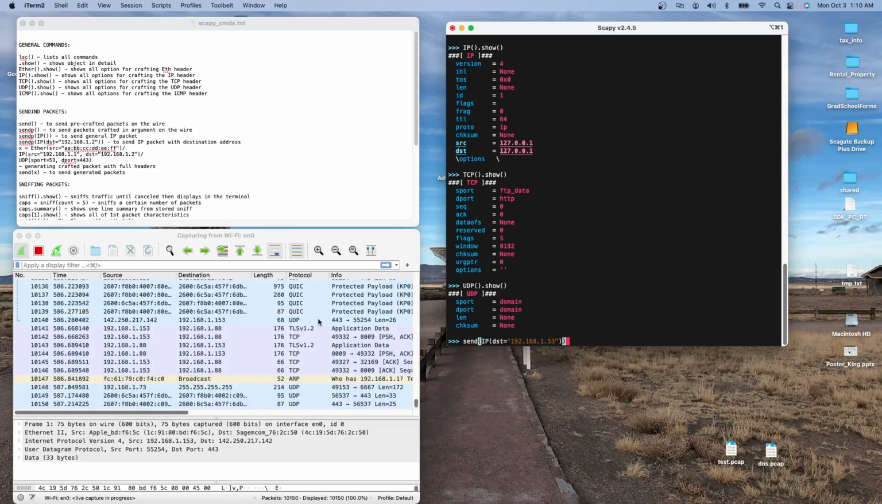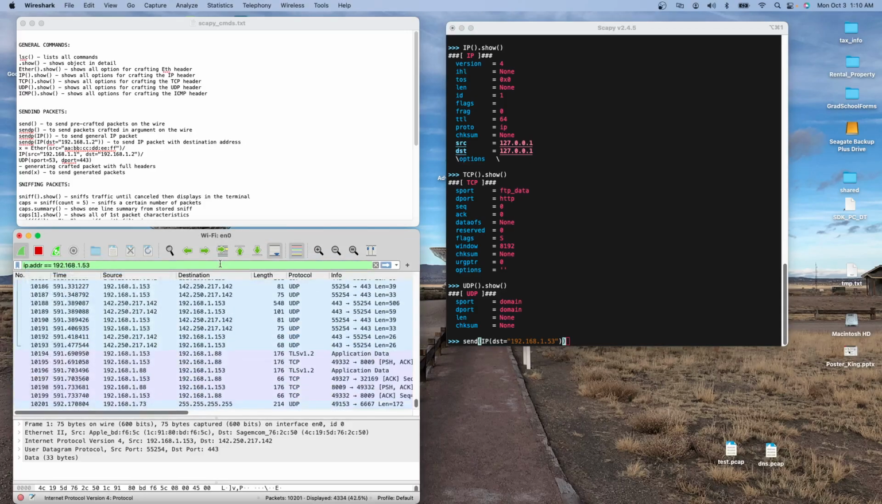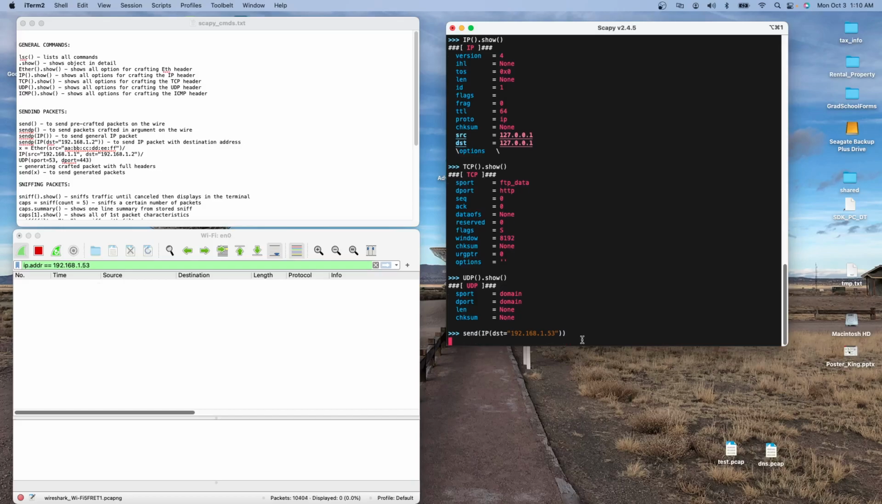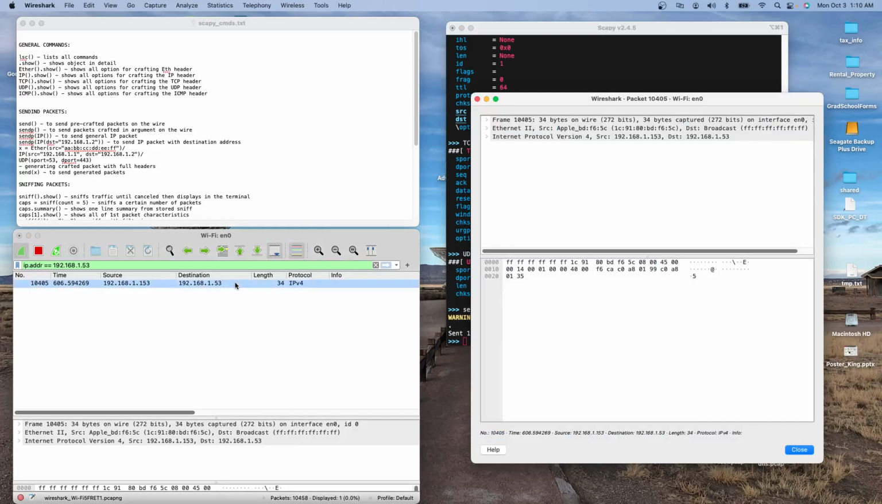Okay, now before I send this, I'm going to go filter in Wireshark. Ideally what we should see is when we send this packet, it should just be a generic packet, and we should see it here. So let's go ahead and check that out. All right, cool. So there we go. One randomly generated IP packet. And if we inspect it, we see that it's just broadcasted out.